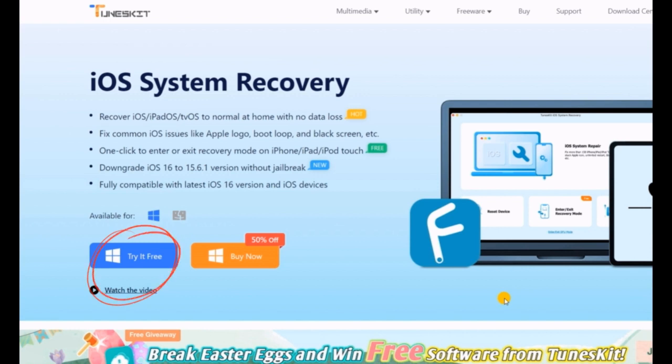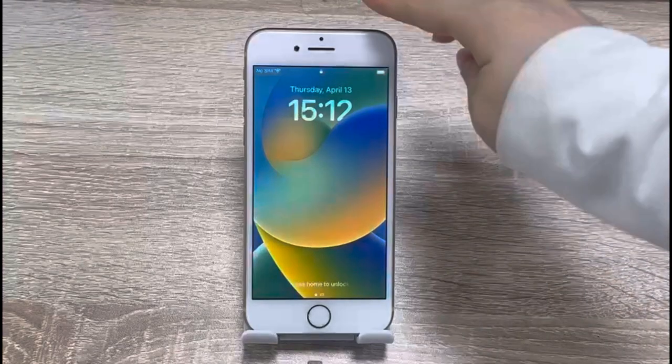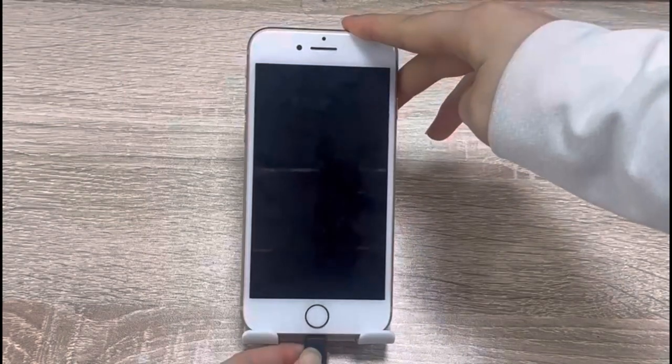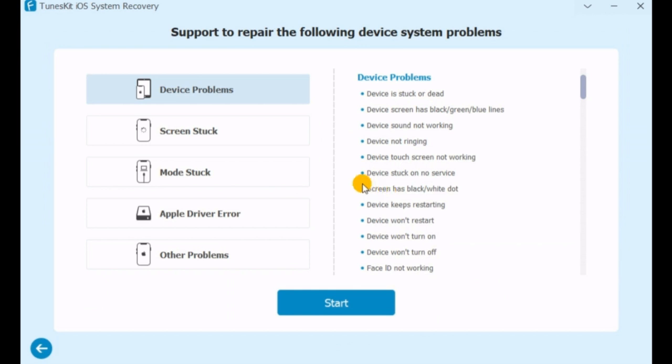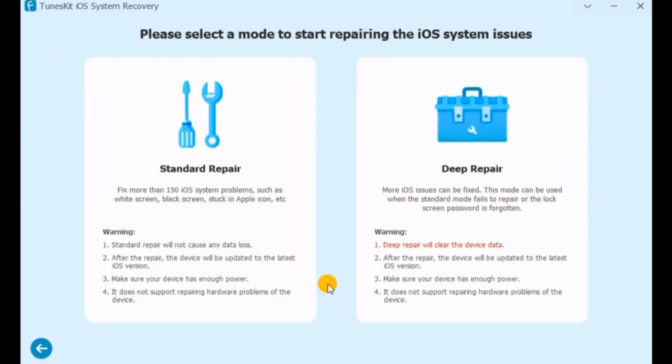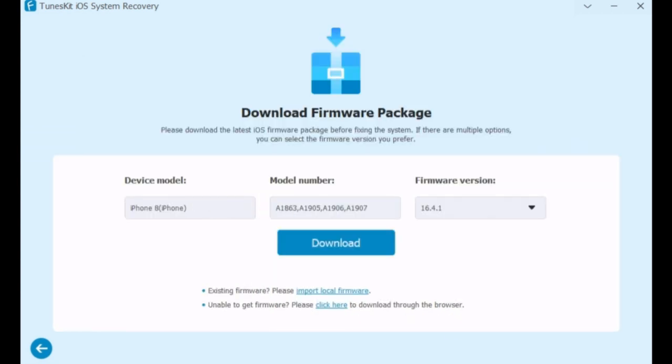First, download and install Tuneskit iOS system recovery on your computer. Once downloaded, launch it and connect your iPhone to your computer. Choose the iOS system repair module. Then hit the Start button. Next, select Standard Repair as your repair mode and click the Next option.